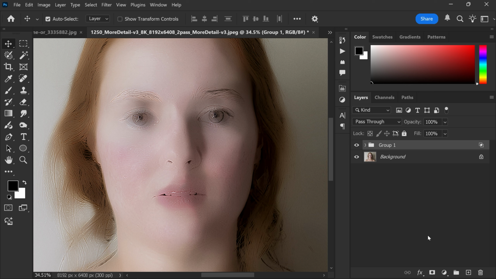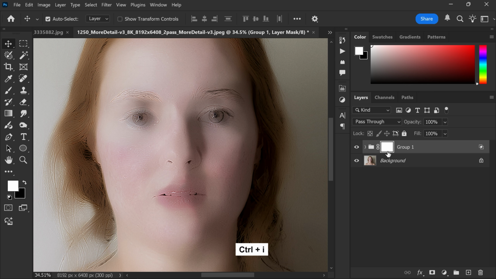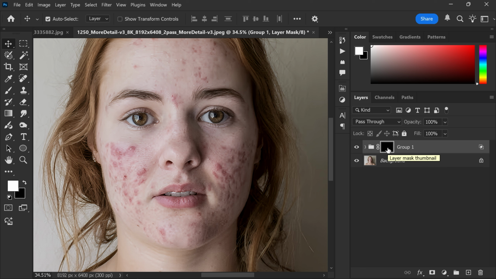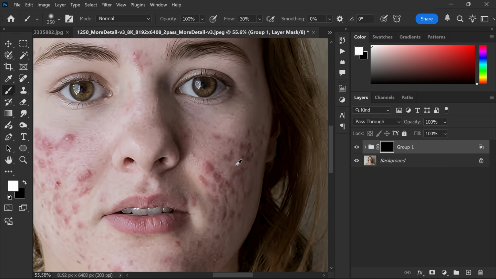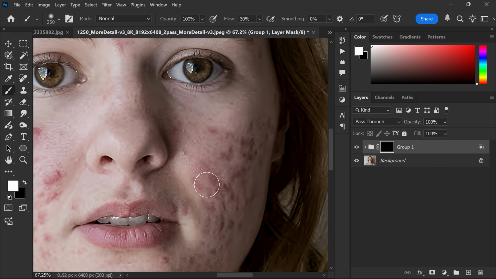Now we add a layer mask to the group. Then use the shortcut key Ctrl and I to invert the mask. Then finally go to the toolbar and select the brush tool. Set the flow around 30% and make sure the foreground color is white. And then all you have to do is brush the acne away.